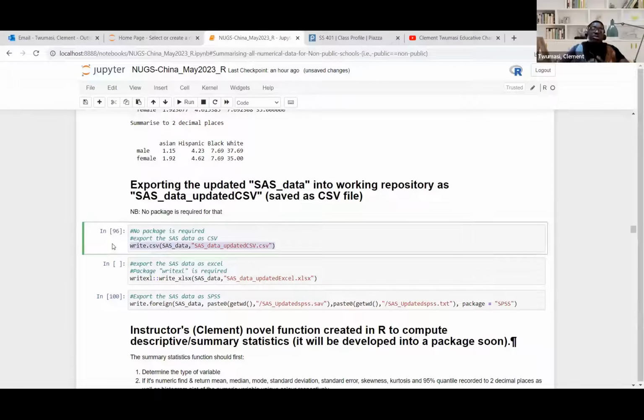When you say import, it means that you are bringing the data into the software. Export means that you are taking the data out of the software into your working directory. So we use write.csv. If I want to export this SAS data that I have now assigned the labels to as CSV, this is how we do that.